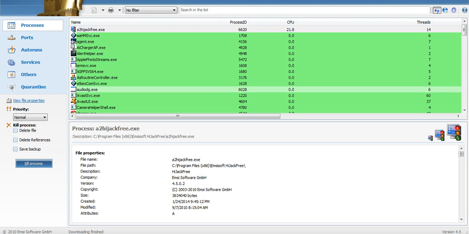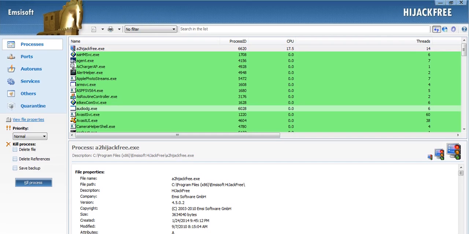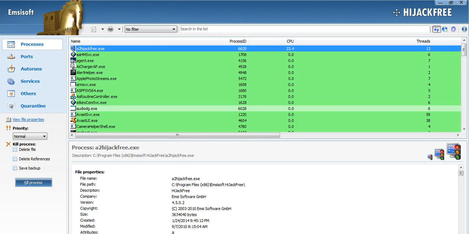Now, there's more to it at the top. I probably should share this with you. This is not a full screen picture. That way you could see a little bit more of what's going on here. Okay, so this is your intro page of the Emsisoft HiJackFree tool. Now, it's a very complex tool. It's an intermediate tool, at least.